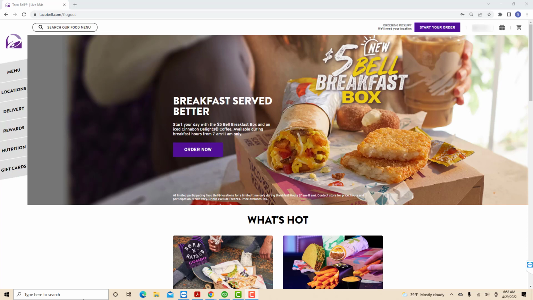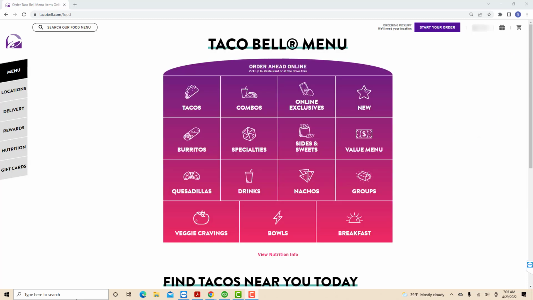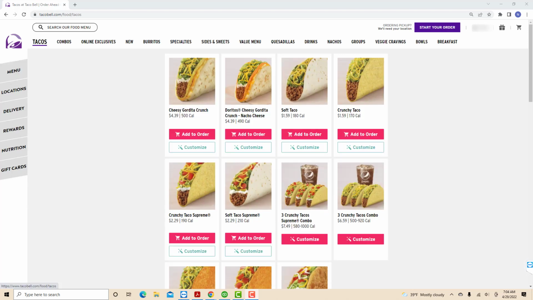Once you're logged in, you will see several tabs at the left side of the screen. Click on Menu. Several options will appear. In this video, I want to order a taco, so I clicked on Tacos. Now, browse the list of available dishes. Once you've selected, click on the Add to Order button under the particular item you wish to buy.